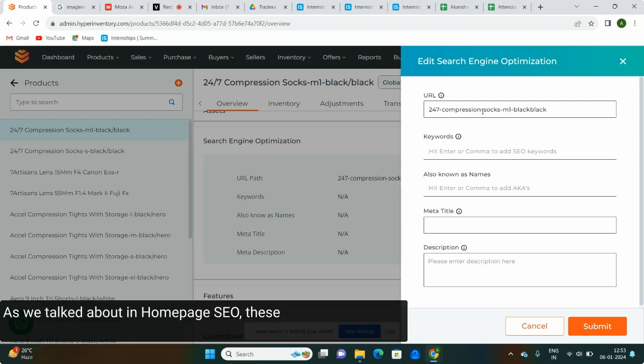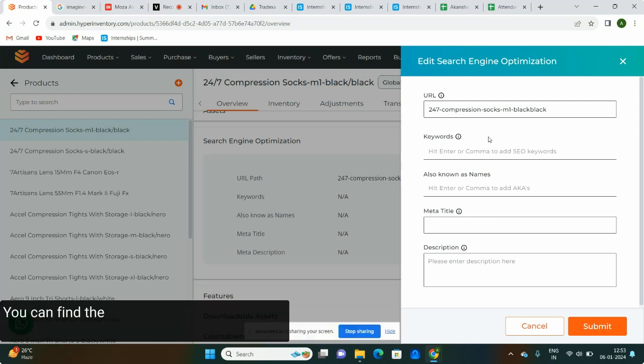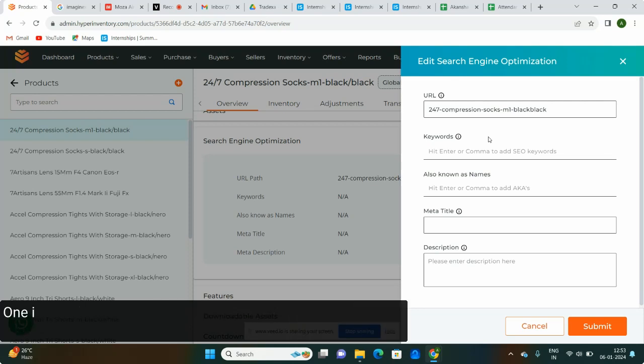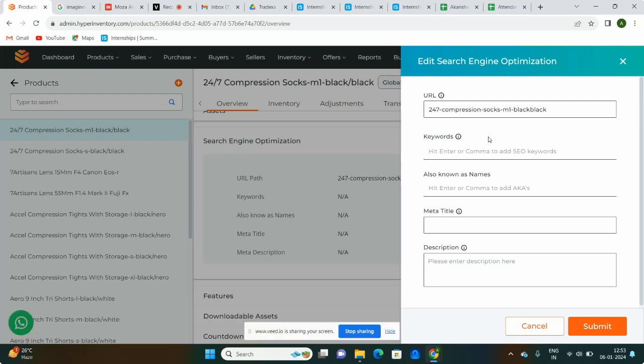Again, like we talked about in homepage SEO, these are the keywords for the products that are generally searched by people. You can find the keywords through multiple ways. One is there are third party SEO optimization services like Neil Patel. You can go there and find all the keywords that are relevant for this product, or you can go to Google Ads and figure it out.